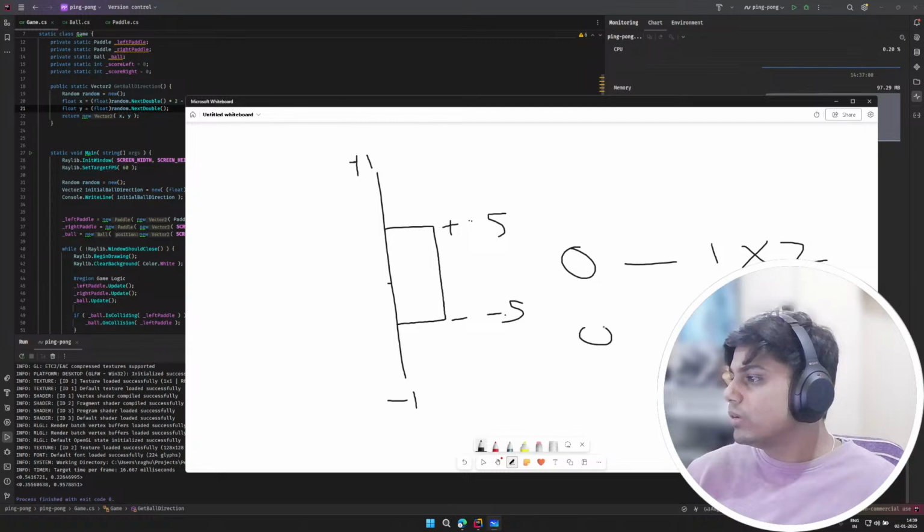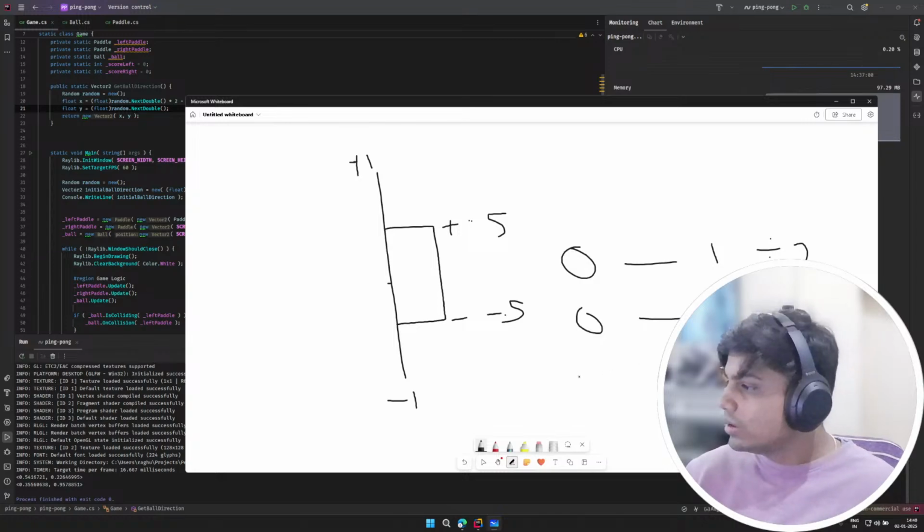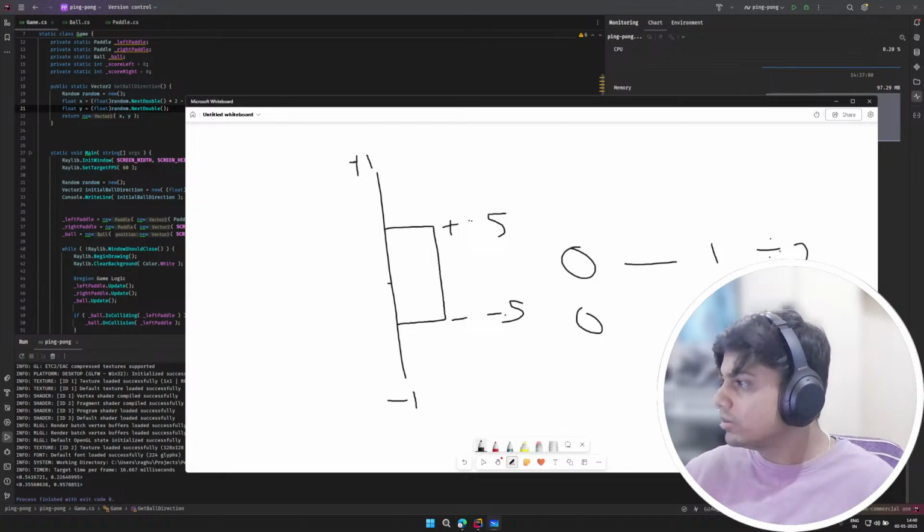I multiplied by 2, 0 to 2, -1 to 1, divided by 2, 0 to 0.5, that will be -1 to -0.5. I don't want that. Let's just multiply it by 2, it will be -2 to -1, 1 divided by 2, that will be -0.5 to 0.5.